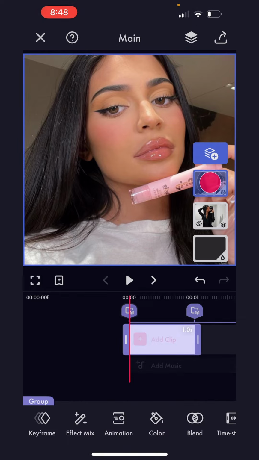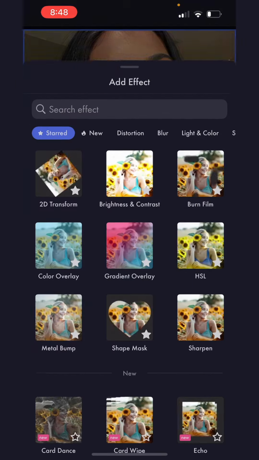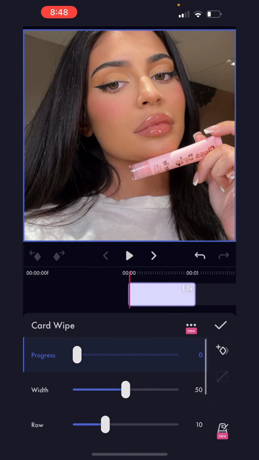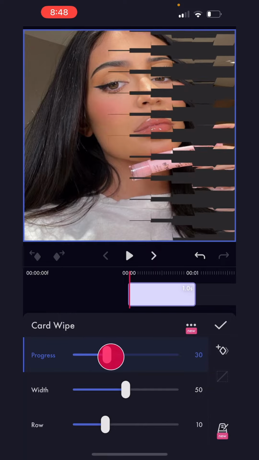So first you import an image, go to keyframes, and then in new you will see card wipe. So basically I'm going to show you what card wipe is by scaling the progress. So some of you may have seen this transition, but it's new to Funimate.